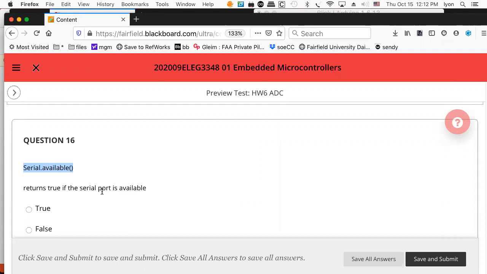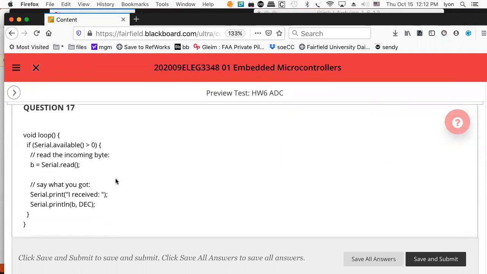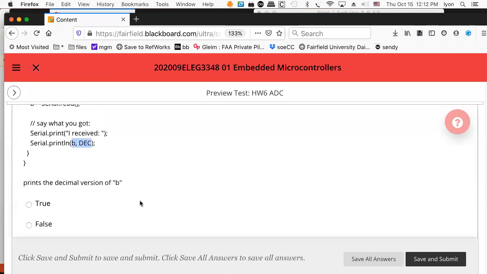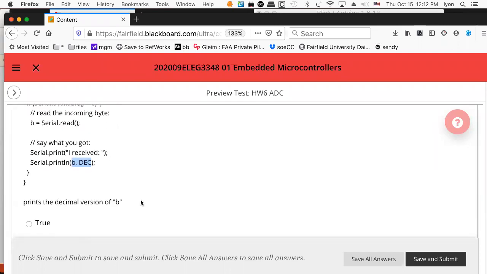Now you can input from the serial port, which is kind of important because maybe you could use that for something like controlling your waveform generator. So here is some example code. Will that print the decimal version of B? Yeah, looks like it. For number 16, did you say that was true then?